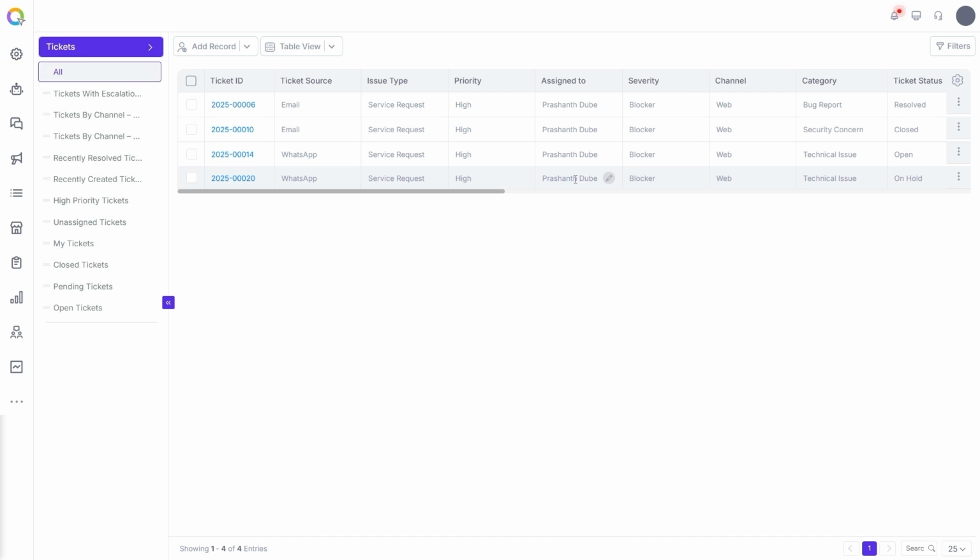This is how rules make it incredibly easy for users and managers to perform bulk assignments. Whether an agent wants to assign multiple tickets at once or a manager wants to redistribute work across their team, they can create a rule and execute it whenever required.